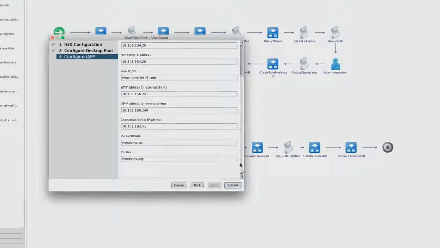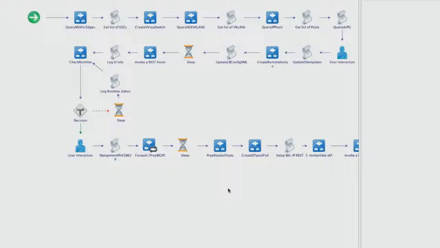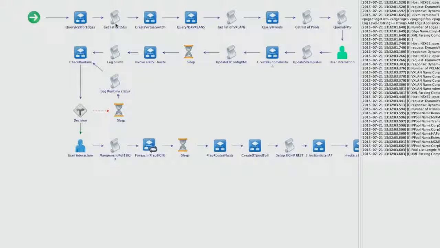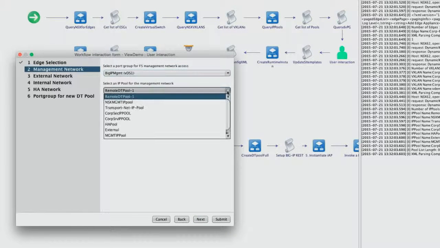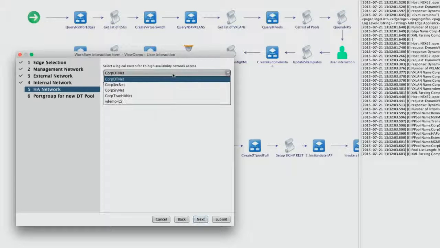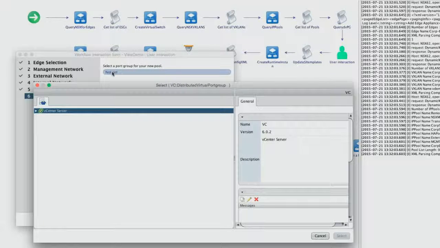So here we are, we're going to see using this iApp method to create that service. And we've answered those questions so that we can create that service. And you'll see here in a second that the workflow is going to go through. One thing that's going to happen is by querying for the edges, now we're going to be able to have drop downs as we answer questions. So we've got this edit selection. We choose the management network. We choose the pools that we're going to use for external, internal, our HA network, and what port group we want to use for this new desktop pool, because we've created a new port group for that.